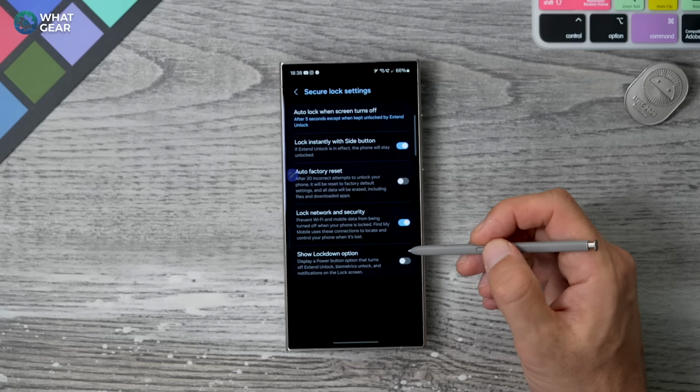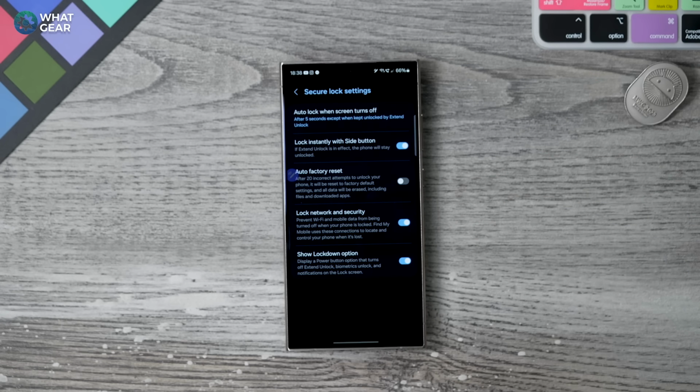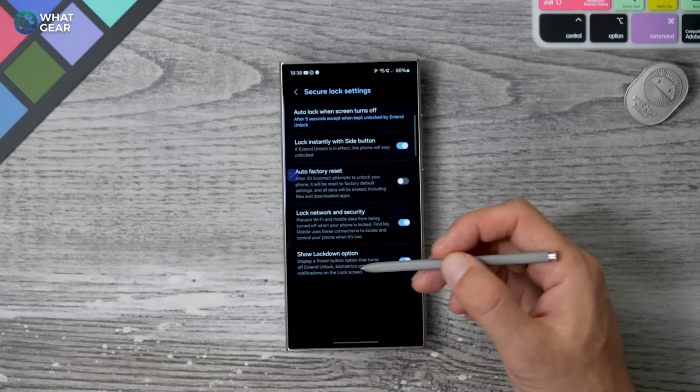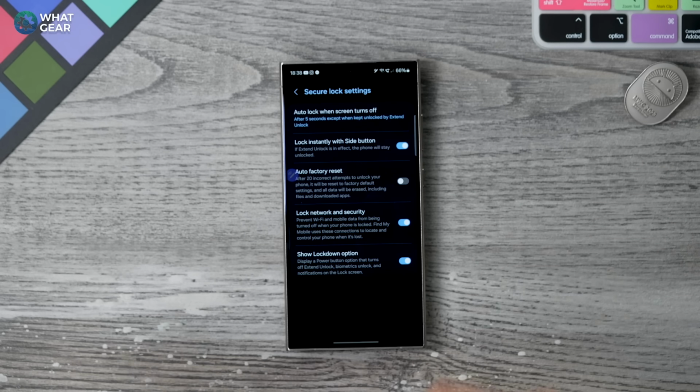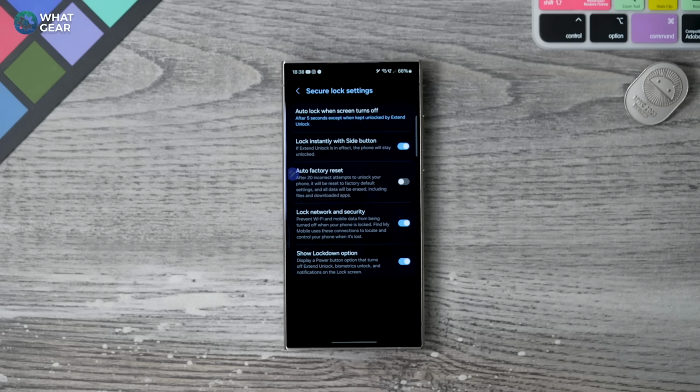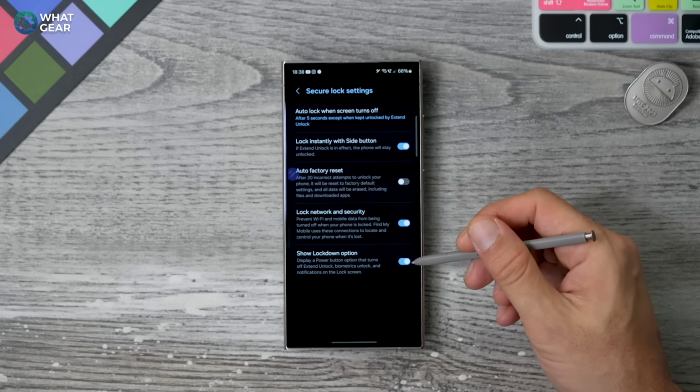It is the show lockdown option. The lockdown option will switch off all biometrics, all notifications, and if you have the extend unlock feature on, it will switch that off. Extend unlock is a feature where if you have your phone in your pocket, it knows it's in your pocket and will stay unlocked. Or if you're at home, it will stay unlocked. It's not a great setting to have on, but if you do have it on, the lockdown will stop that from happening.